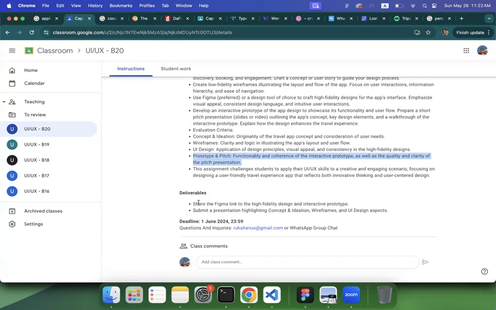So these are the deliverables. You have to share your Figma link to the high fidelity design and interactive prototypes. Submit a presentation if you have one, with concept and ideation, wireframes and UI design concepts. So if you have any questions, you can email or send a message in the WhatsApp group chat and I will reply.